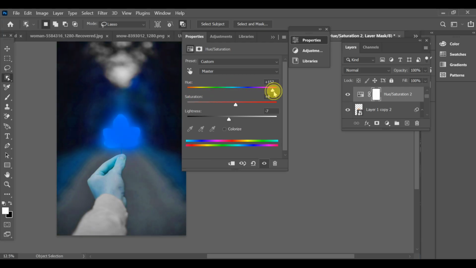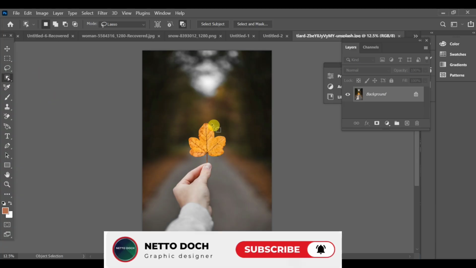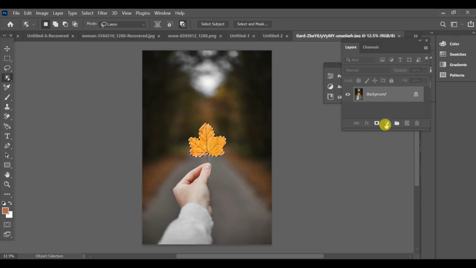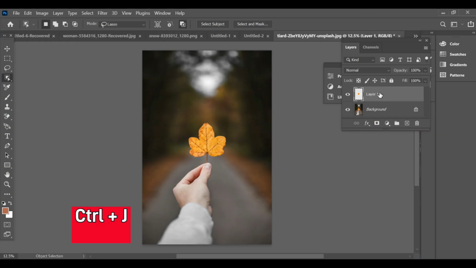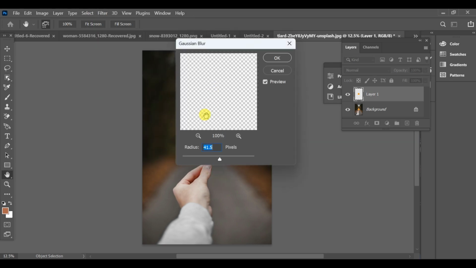Guys, how can you make the leaf glowing effect in Photoshop? First, make a selection of the leaf using the lasso tool. Then press Ctrl plus J to create a copy. Now, go to Filter, Blur, Gaussian Blur and set the radius to 34.